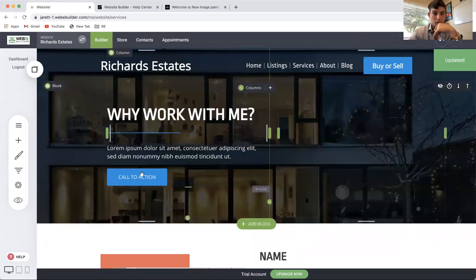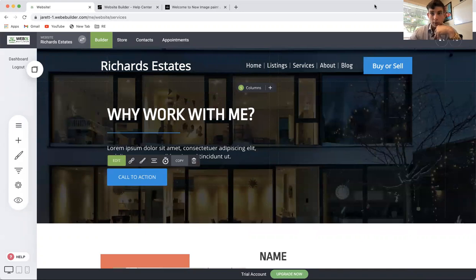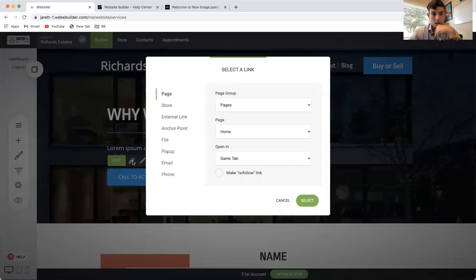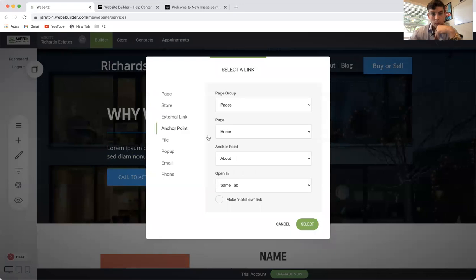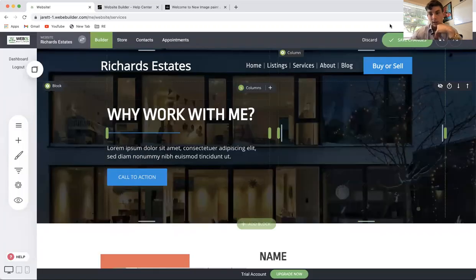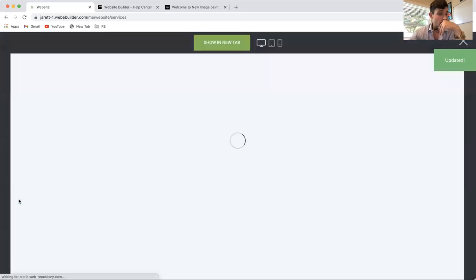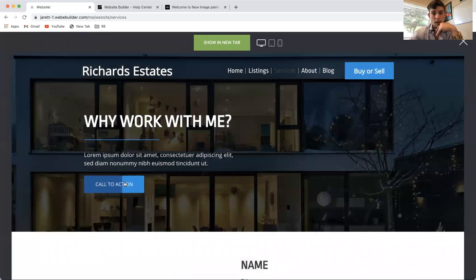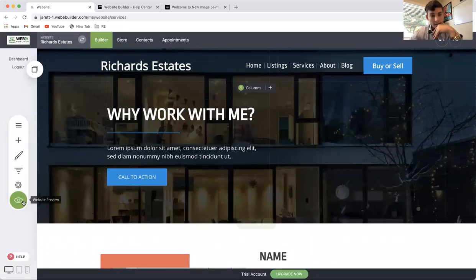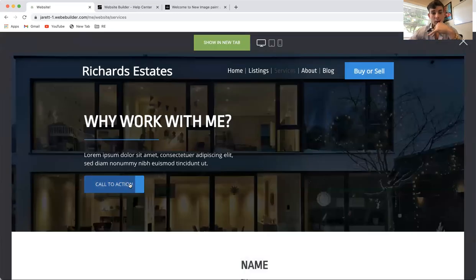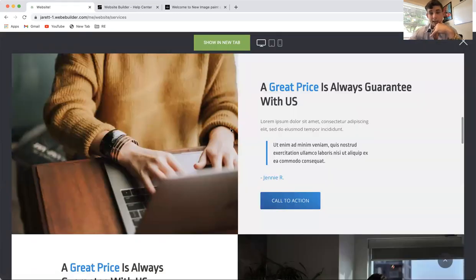Now I'm going to come up here, hit the button, and then hit the link, go down to anchor point. I'm going to go to the page that I want. I'm on the services page, and test anchor is right there. Hit select, hit save, and I'm going to preview the website design. And really quick, just so you know how I did that, it's the I button right here, very bottom of the left-hand menu. And now when I hit call to action, it takes me exactly where I wanted it to go.